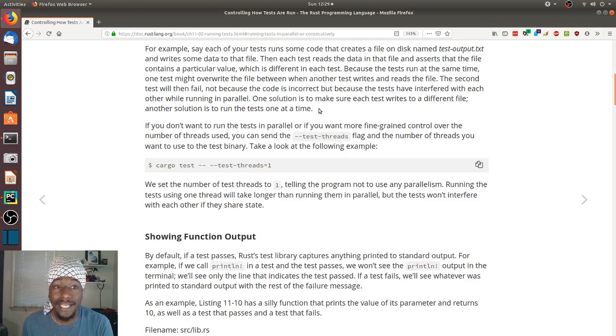The second test will then fail, not because the code is incorrect, but because the tests have interfered with each other while running in parallel. One solution is to make sure each test writes to a different file. Another solution is to run the tests one at a time.